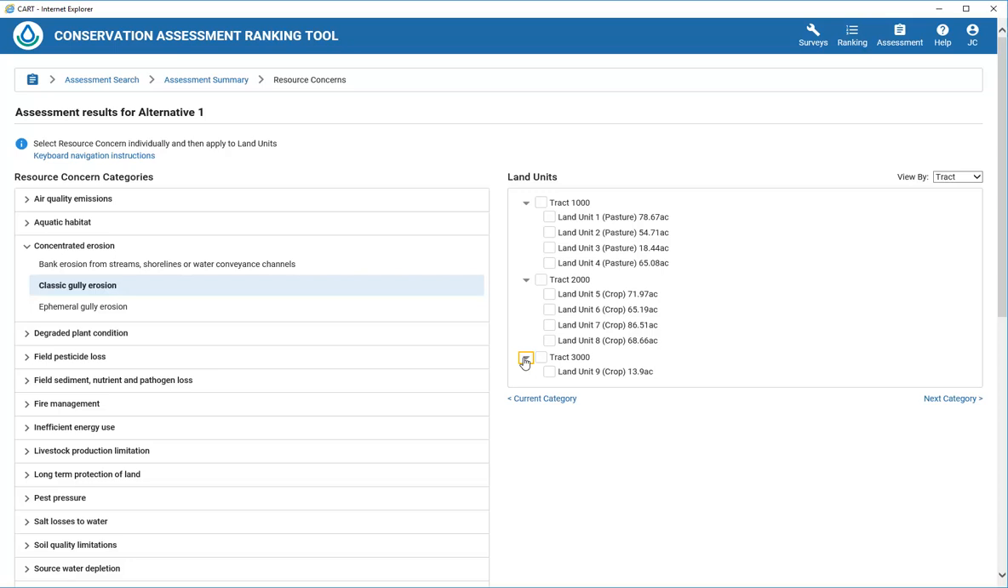Select Tract 2000, Land Unit 7. Note, if a land unit is checked, then the resource concern is marked to be assessed for the land unit. If it is unchecked, then the resource concern will not be assessed. To remove a resource concern from being marked to be assessed on a land unit, select the box next to the land unit to unselect it.